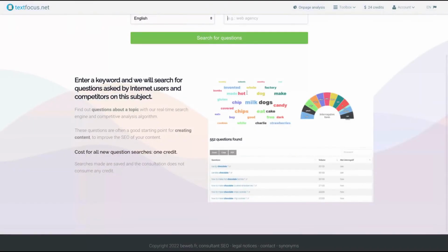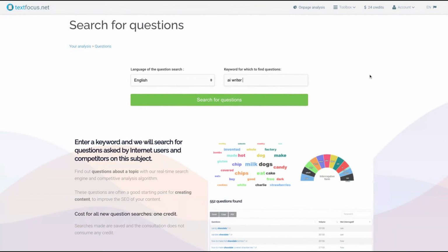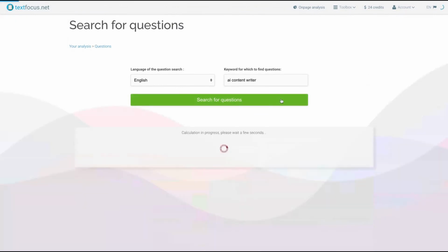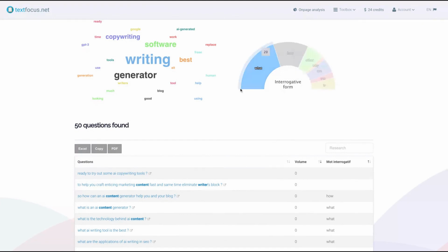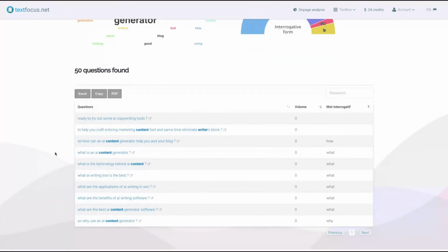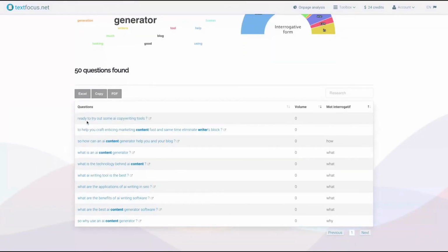Let's go to English. So AI writer, AI content writer. Let's check the kind of questions that we get. Here you can see some graphics related to the questions, the interrogative form. What is more important than how. They have more what questions than how questions. And you can see here 50 questions found.